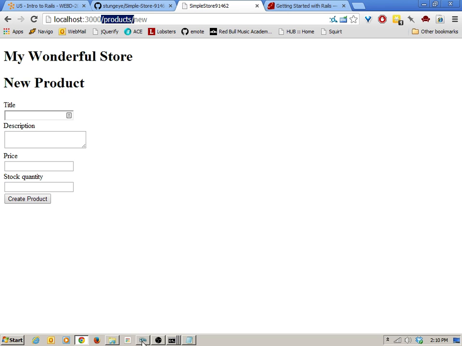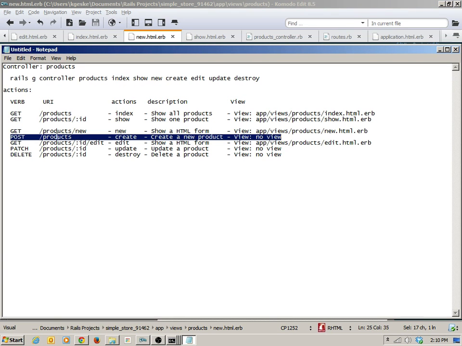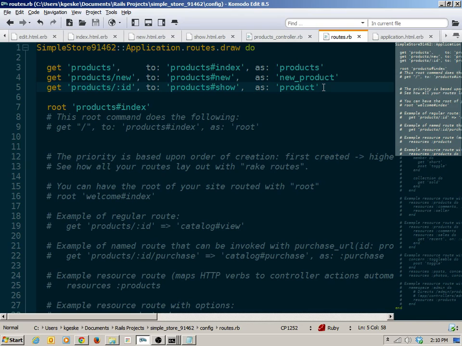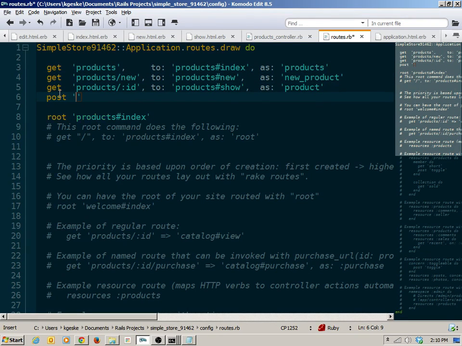And so I need a route to define that. That's what I was talking about at this point here. When we go to /products, by way of a post, we want the create action to be invoked. So I can do that right here. I can say, when I get a post, this is the first of my routes that isn't a get. When I get a post to /products, I want that to route to the products controller's create action.